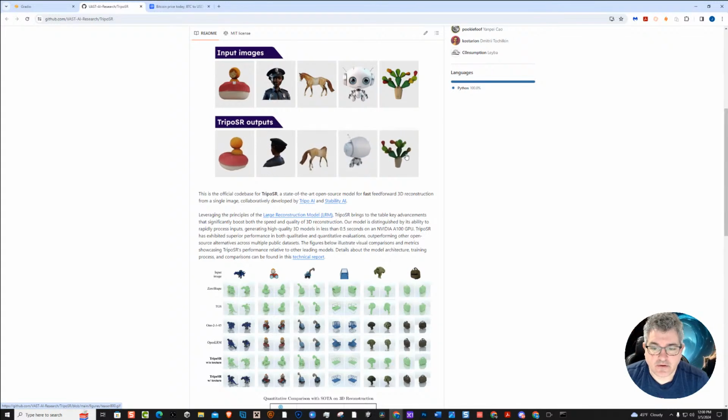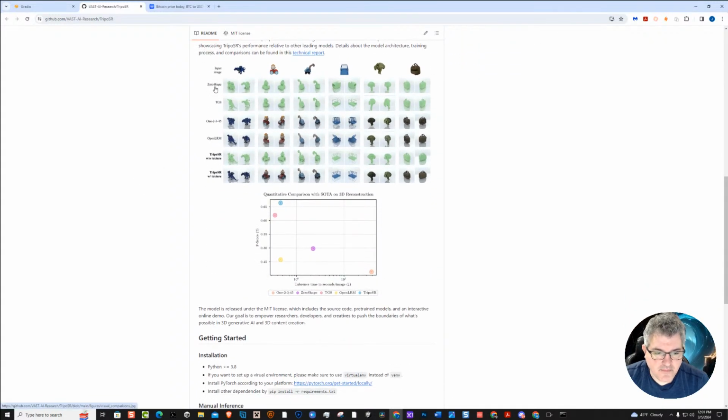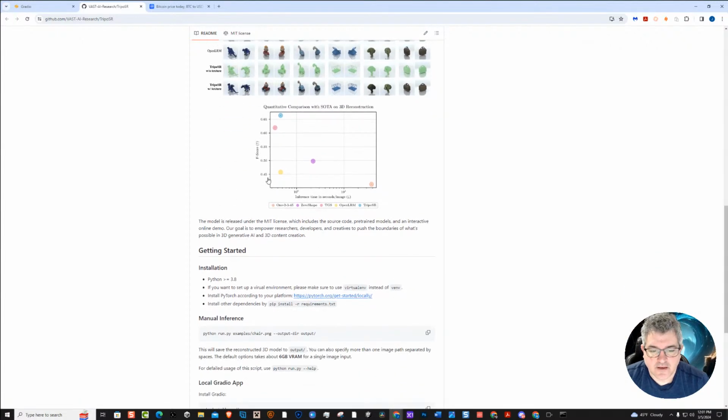These examples are pretty cool, a variety of different examples from simple to complex. I quite enjoy the cactus because it has so many different depths to recreate. So down here is a comparison. I think I mentioned Zero Shape, which is that 0123 used in Comfy UI. It does do a good job, but this one just does it a little bit better. You can see the quantitative comparison from down here to up here. So Zero Shape is down here in the 50, and we're up here past 0.65.